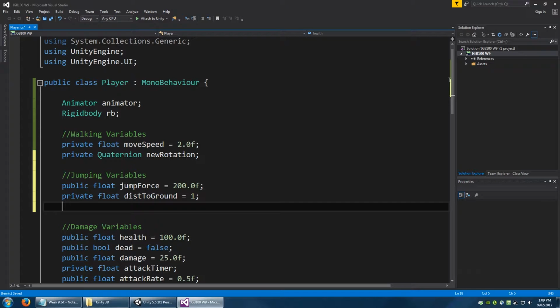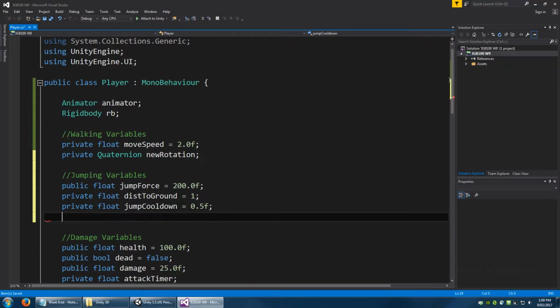Finally, we want a cooldown on our jumping, so let's make a private float jump cooldown. We'll make it something like 0.5, so every 0.5 seconds you can jump, so you can't spam it constantly and go flying off into the sky. And we'll have some kind of timer controlling that, so another private float jump time.